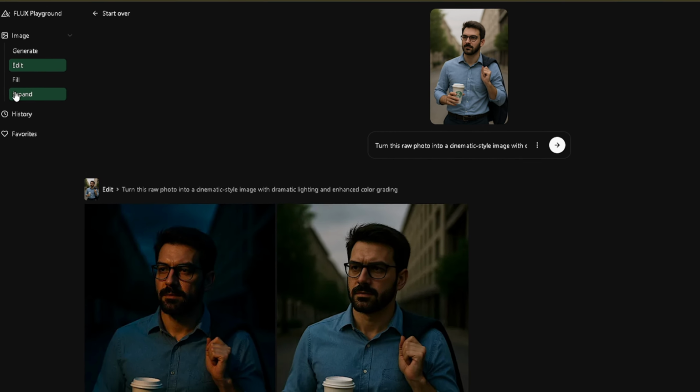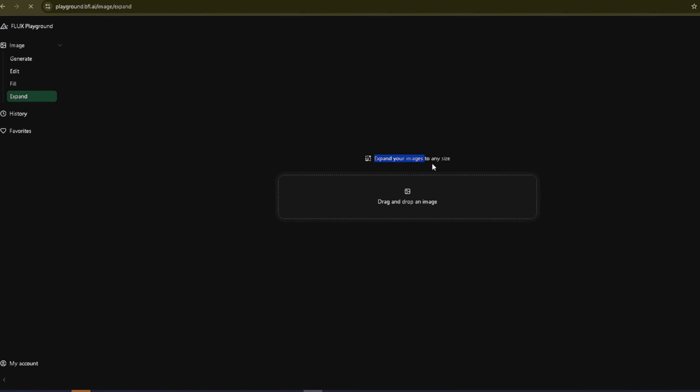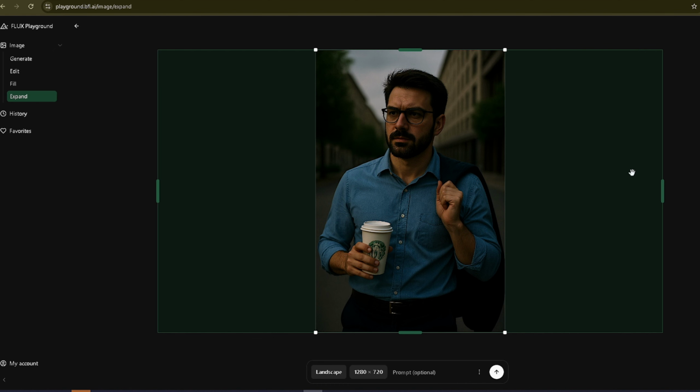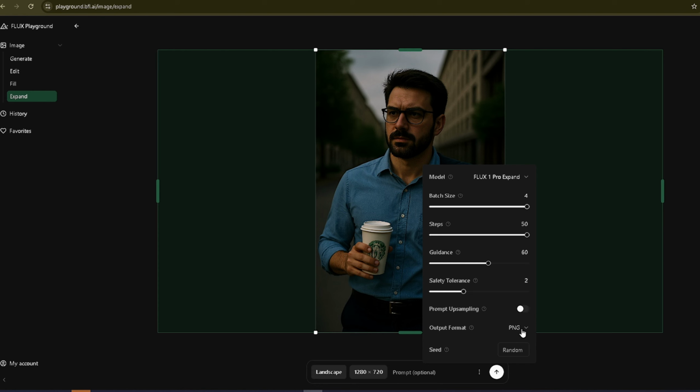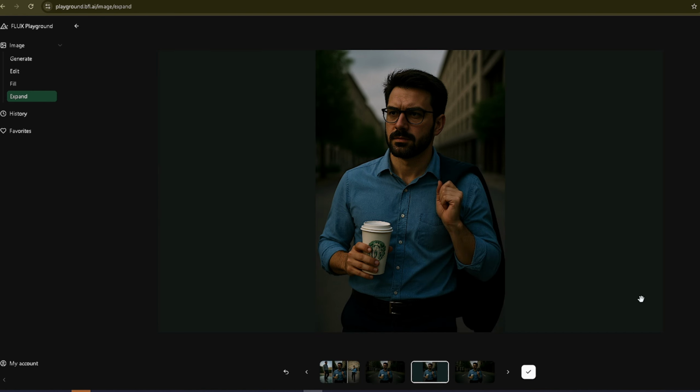Alright, now let's move on to the Expand feature, where you can grow your image beyond its original size in any direction. Let's use the image we edited earlier. First, upload the image. Then choose your preferred size. You can either set a custom width and height, or choose a preset like landscape, portrait, or square. For this example, I'll go with landscape, and set the batch size to 4, so we get 4 different versions. Now hit Generate, and here are the results.